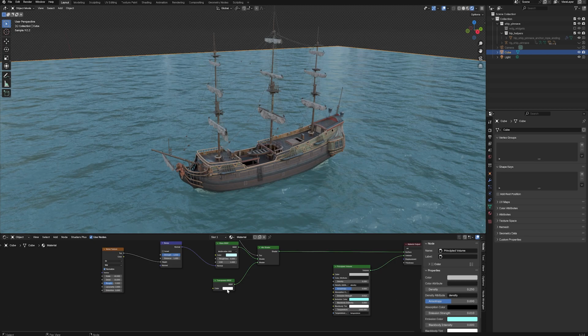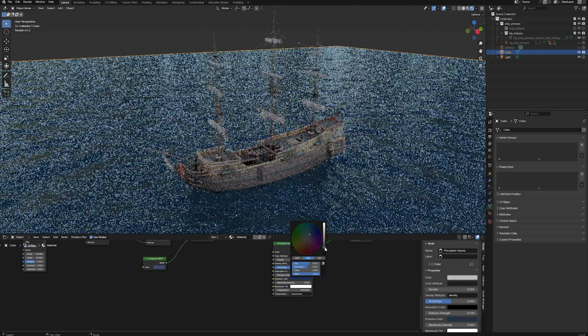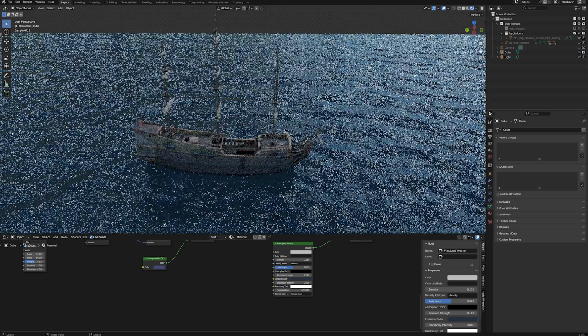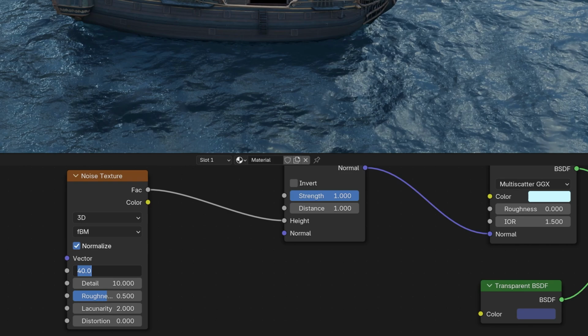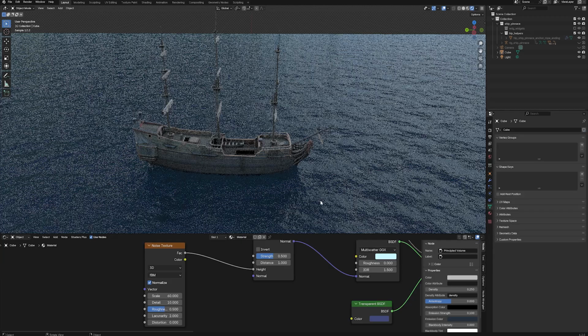I chose a darker blue for the transparent shader and played with a few of the other shaders' colours until I found something I liked. Finally, I increased the noise scale. I think I'm going to call it a day on this scene and tutorial.